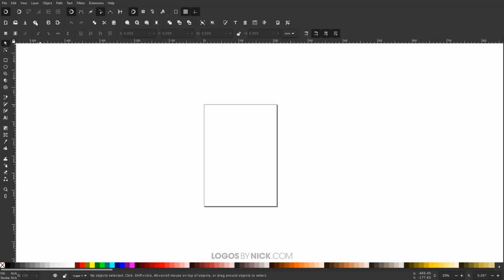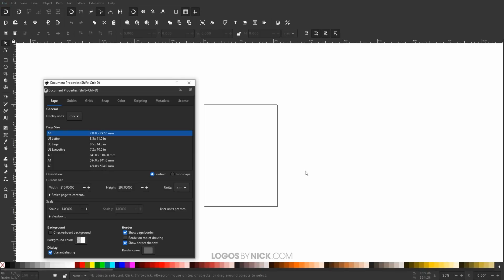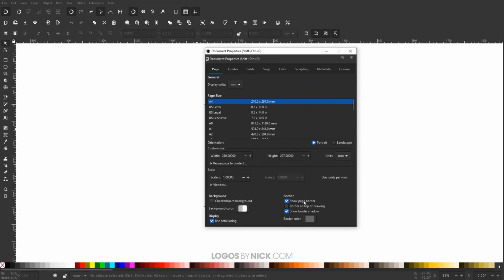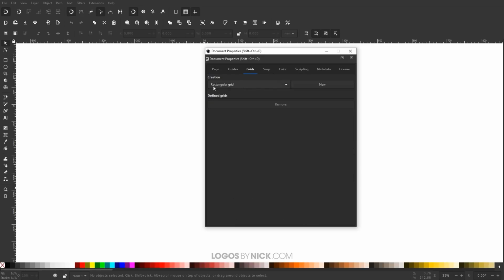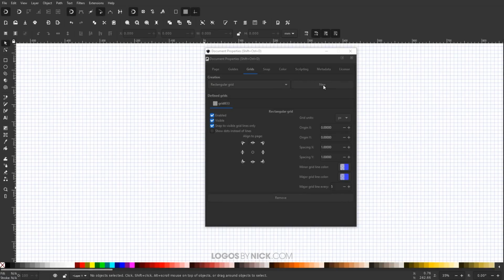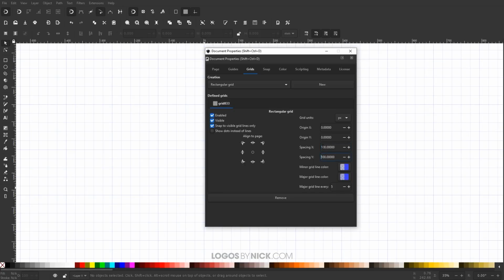And let me just set up the document here. I'm going to go to File, Document Properties, and I want to turn off the visibility of the page border for now. So where it says Show Page Border, just deselect that for now. And I'm going to come up here to the Grids tab, and I'm going to add a new rectangular grid. Click on New. And where it says Spacing X and Spacing Y, I'm just going to change each of those to 100 so that there's 100 pixels of space between each grid line.